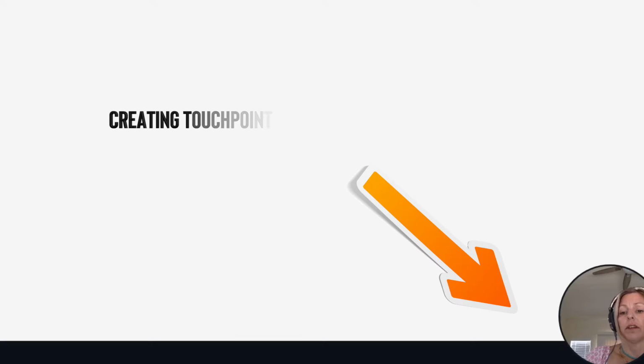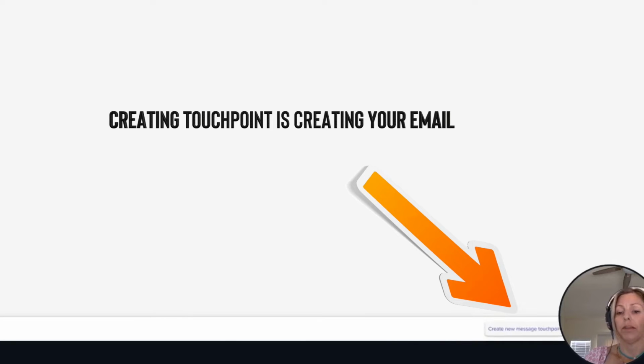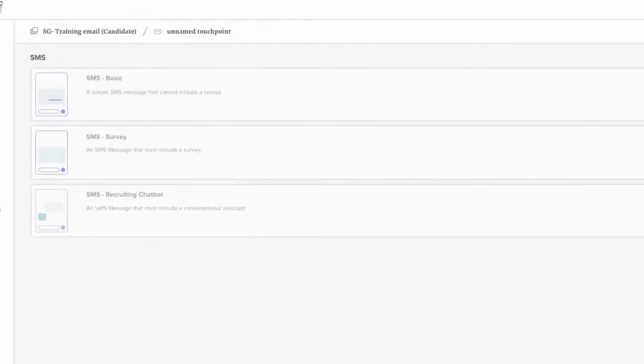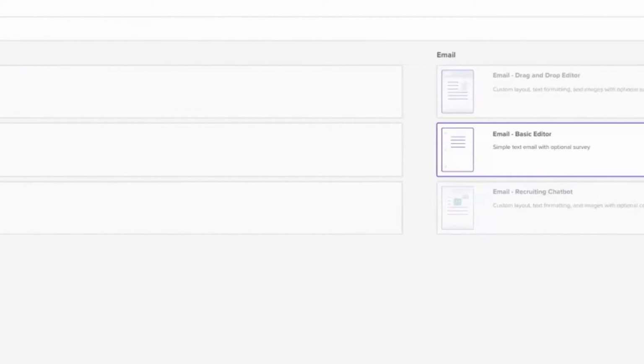So we recommend you create your touch point first. So again, journey is your folder and touch point is your email. So we're going to go down to the bottom right. You'll see create new message touch point, and you'll see create new database cleanup. Do not worry about create new database cleanup. You want to click on create new message touch point.